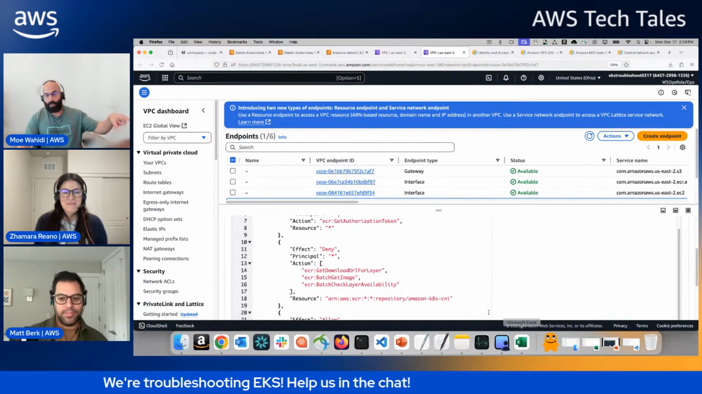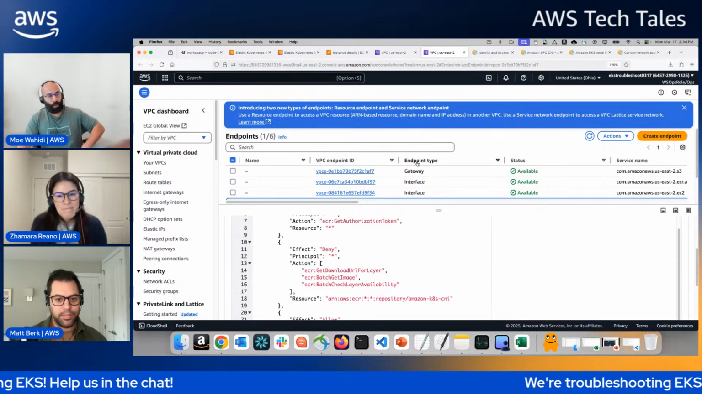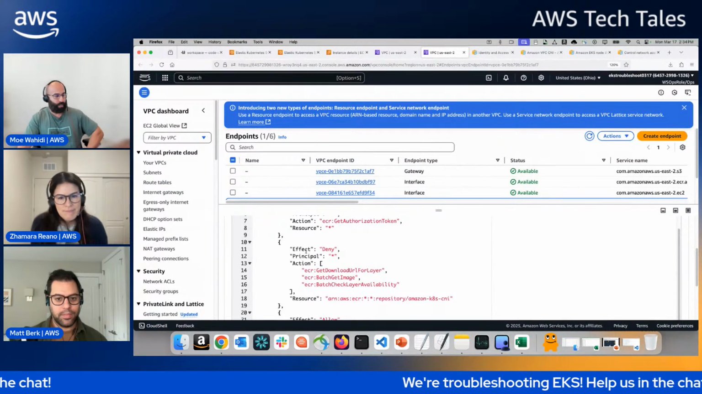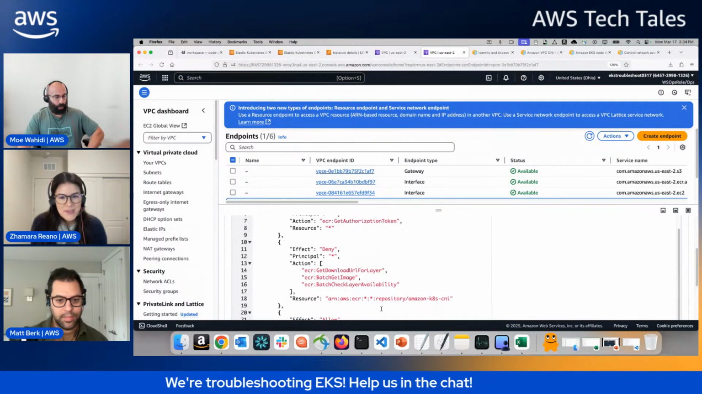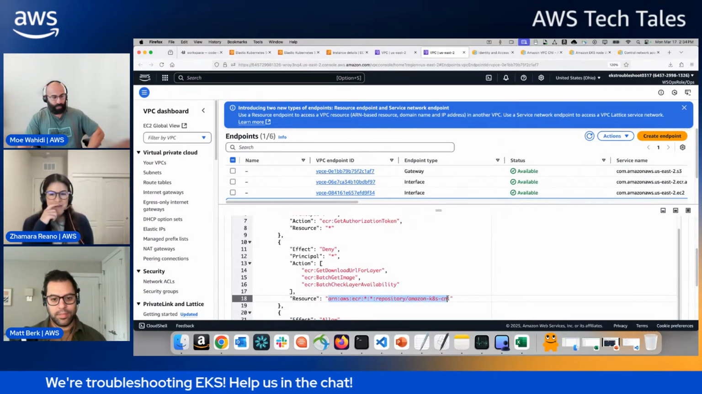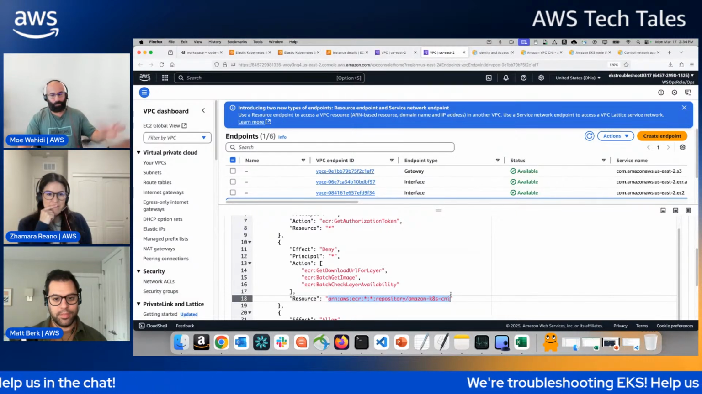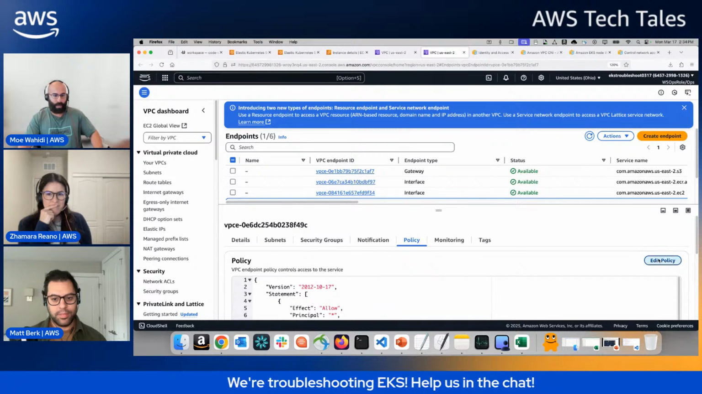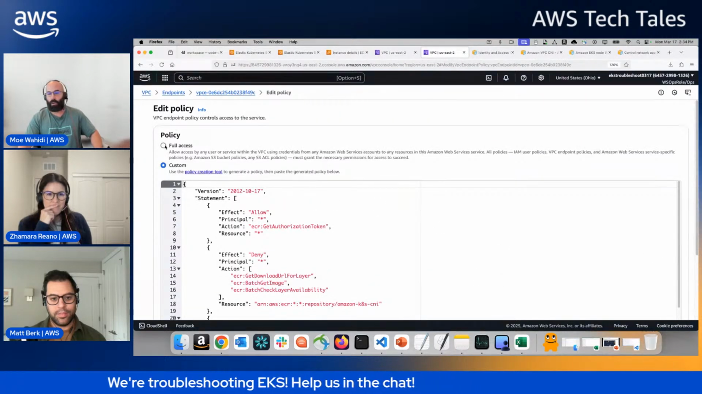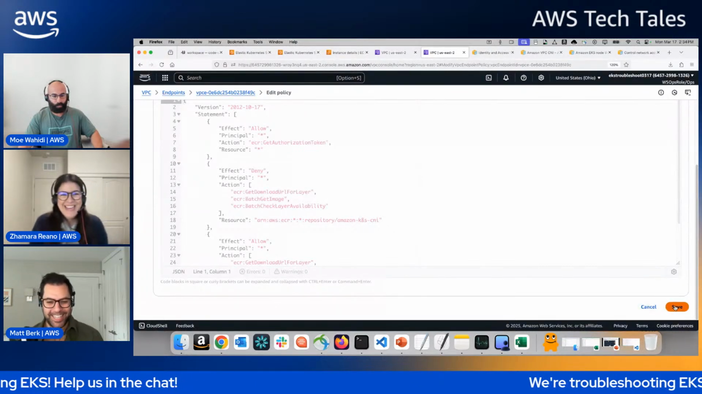Okay, so if you look at the policy, we are denying this interface endpoint. By the way, if you look at endpoint type, it says here interface. We are denying batch get image download to this ECR repo. So to fix that, just for simplicity, I'm just gonna modify this one and give it the default behavior, which is full access. But don't do this at home, kids.